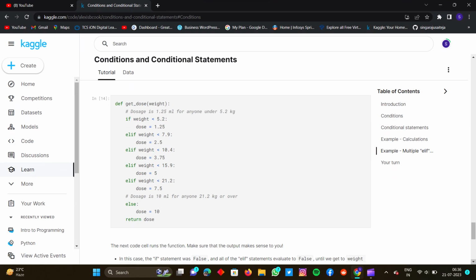def get_dose(weight): # dosage is 1.25 milliliters for anyone under 5.2 kilograms. if weight < 5.2: dose = 1.25. elif weight < 7.9: dose = 2.5. elif weight < 10.4: dose = 3.75. elif weight < 15.9: dose = 5. elif weight < 21.2: dose = 7.5. # dosage is 10 milliliters for anyone 21.2 kilograms or over. else: dose = 10. return dose.